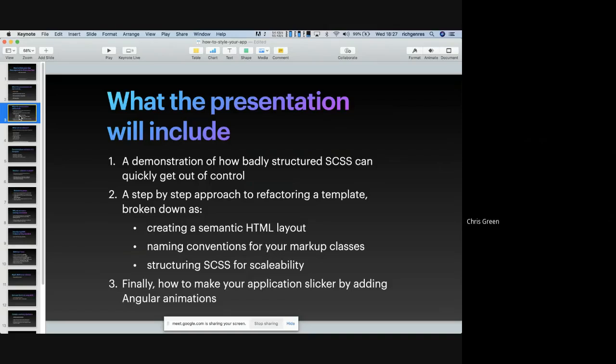The second step in this presentation is breaking down refactoring a template into creating semantic HTML. Then we need a naming convention for your markup classes, and then structuring the SCSS so that it's scalable. And then finally, as a cherry on the cake, I'm going to throw some animations in there to help your app become a little bit slicker. Just give it that little bit of magic on top. Okay, so that's pretty much what the presentation is. Hopefully no one's switched off by now.